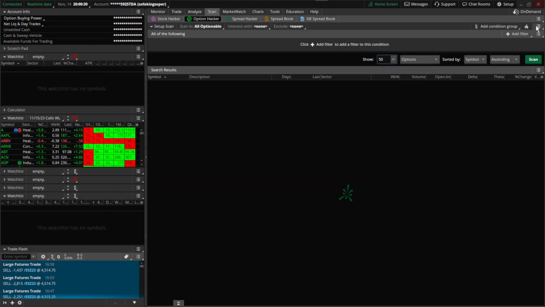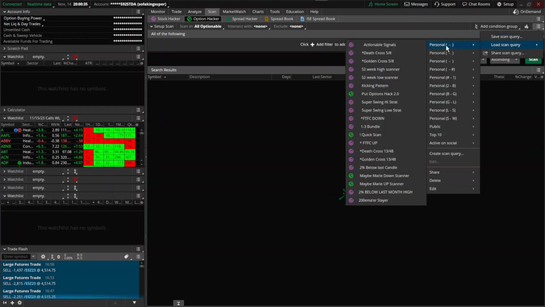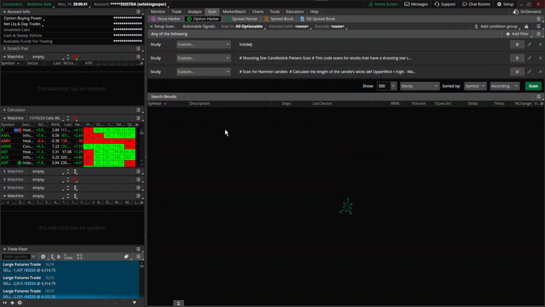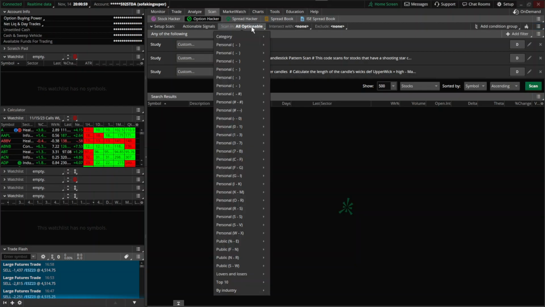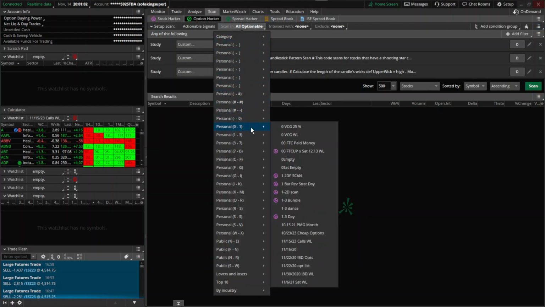And so again, we come to our second option here where it says show scan queries. And what I'm going to do is run another scanner that I have that looks for actionable signals, for example. So it's looking for an inside candle, a shooter, or a hammer on the day. And then what I want to do now is scan in this selection, this tab here. I'm going to select that and look for the watch list that I just created, which is underneath the personal numbers, and you find it right there.